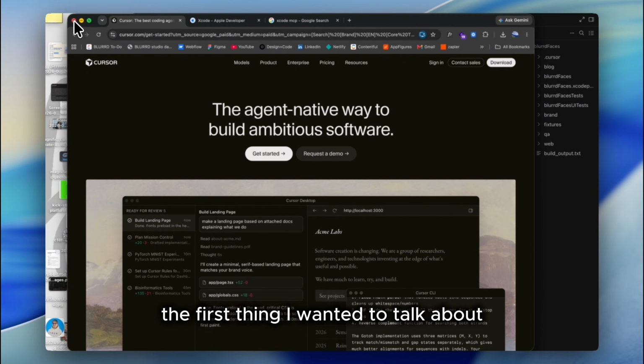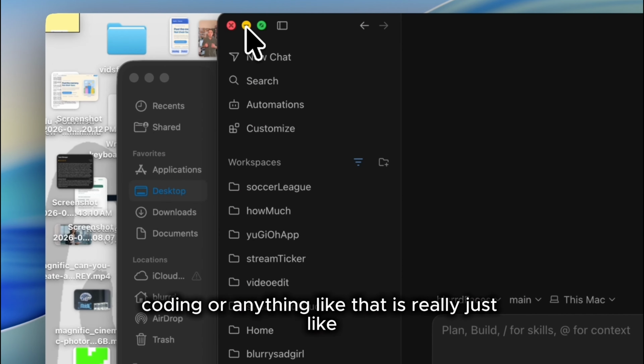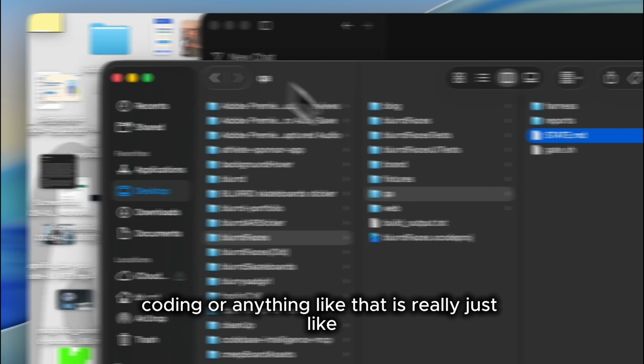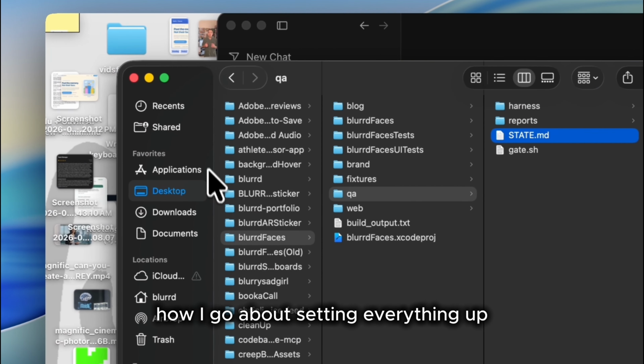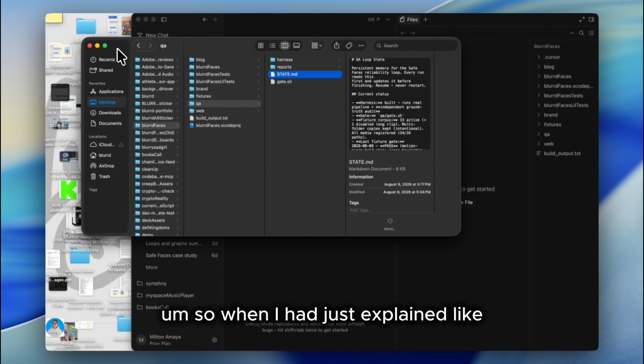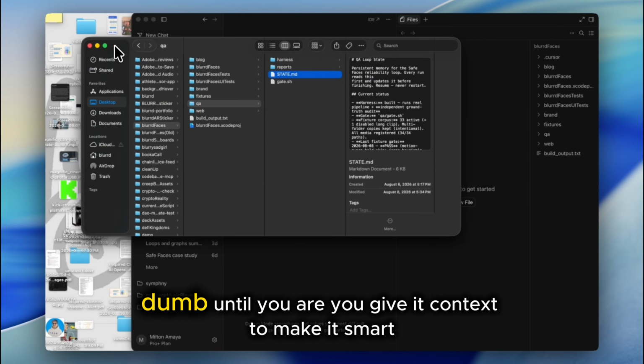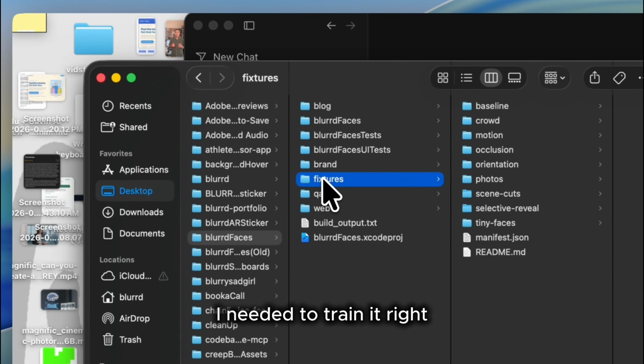So the first thing I wanted to talk about before we get started and show you any sort of coding or anything like that is really just how I go about setting everything up. So when I had just explained, I have to train the AI, right? That's a literal thing. I can't just expect AI to know what to do. That's just impossible. AI is in reality dumb until you give it context and make it smart. So in this case, I needed to train it, right?